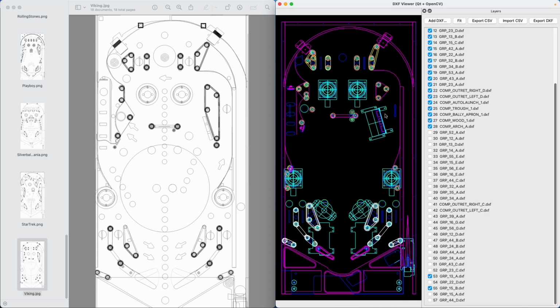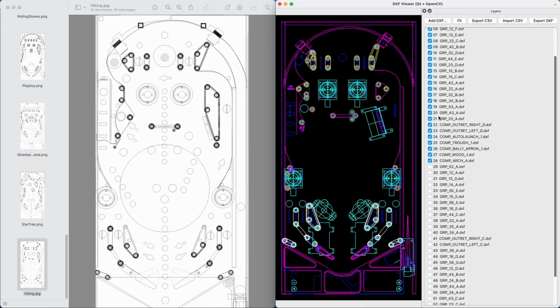Okay, so now we're at Viking, and you can see that it was as simple as just turning on and off a couple of common features. All right, so that's Viking.